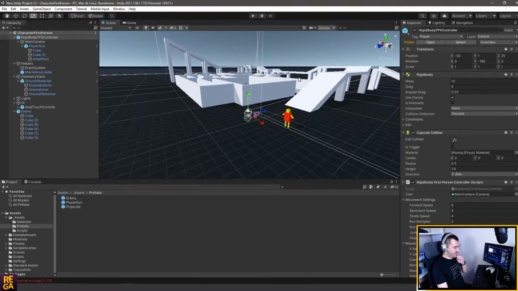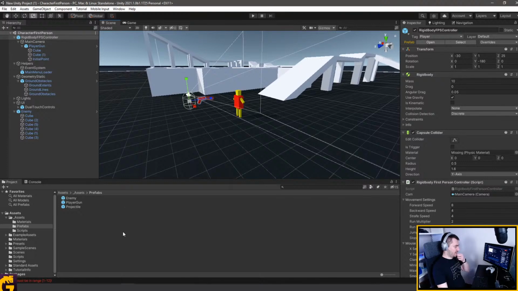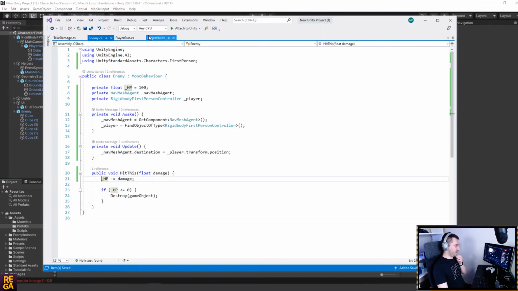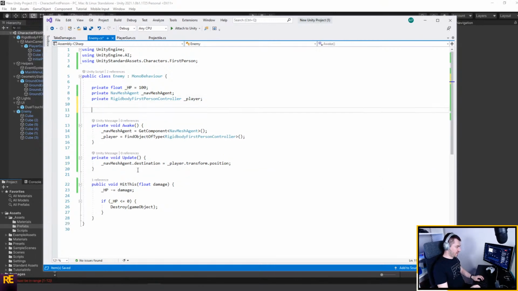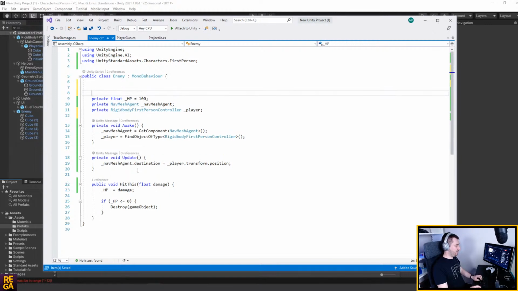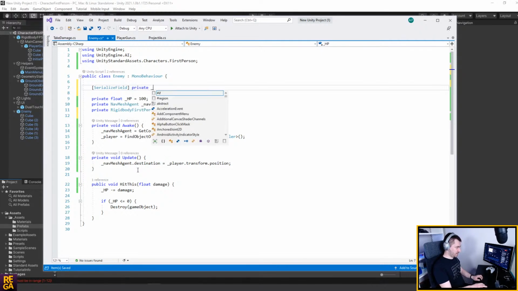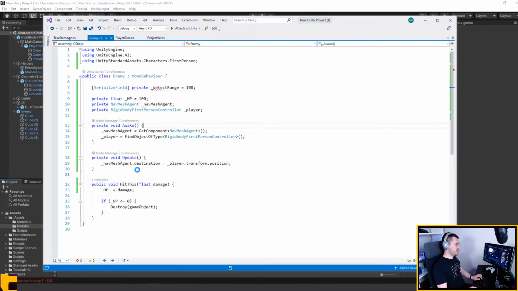Good. Now we have the enemy that moves around and follows the player, and let's make the enemy fire back at the player. So for this we need to add some new functionalities to the enemy script. So we're gonna say this is our private, so this is not important, so we're gonna do some serialized field. I'm gonna say private detect range, and let's say 100. So this is gonna be the detect, oh wait a second, I need to give it a type, so I'm gonna give it a float. So this is gonna be the range of the enemy.